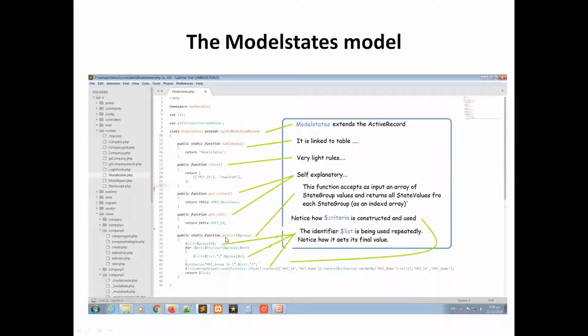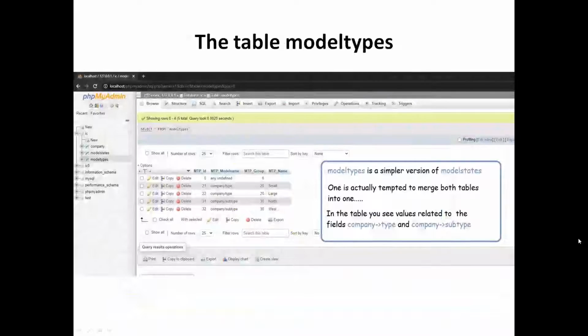This one accepts as input a list of state group values and returns all state values for each state group in that list. And a quick view of the contents of table model types. Model Types is a simpler version of model States. And in the table, you see type values there related to the fields company type and company subtype.